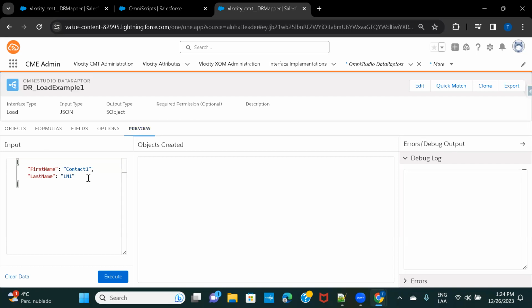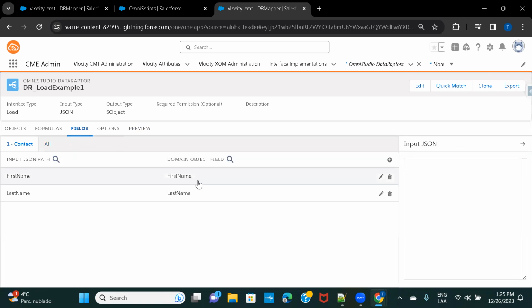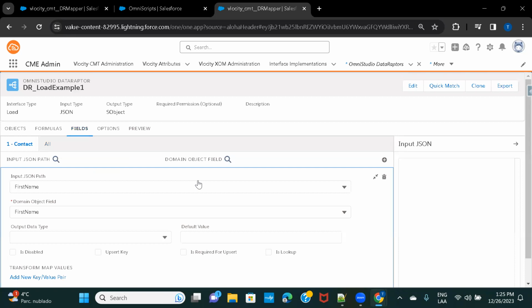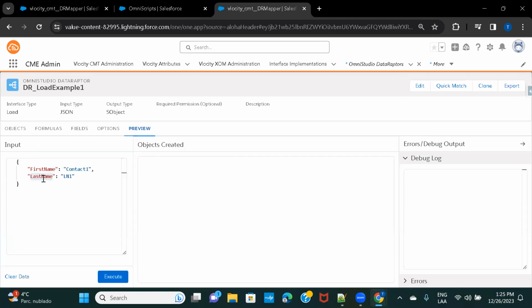All right, so there are two fields that I have defined in the fields tab, and for those two fields, I'm providing the value. So when the contact is created, this is what I want in the values for first name and last name. Always remember that the key you're giving here should be exactly the same as whatever you had given in the input JSON path. If you see here, let's say this one, first name, this is your input JSON path, and this is what you have to give exactly in the preview JSON input file.